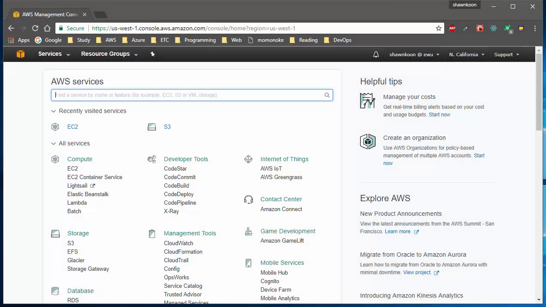Alright, what's up guys, it's me Sean here with some AWS tutorial. Today we're going to be looking at how to launch a virtual machine, also known as EC2, on AWS. So without further ado, let's get started.